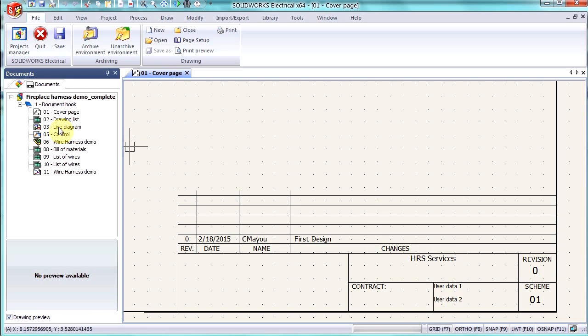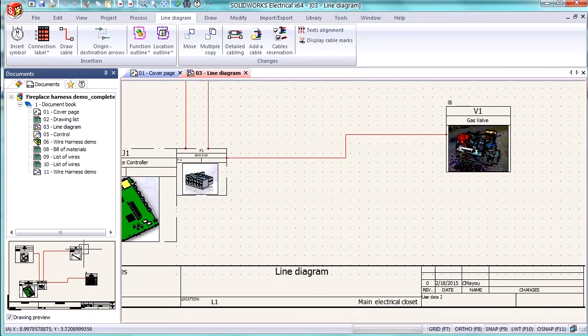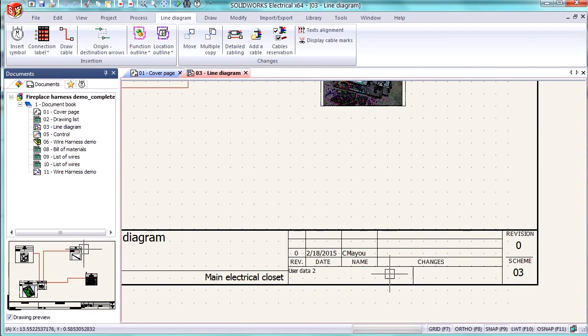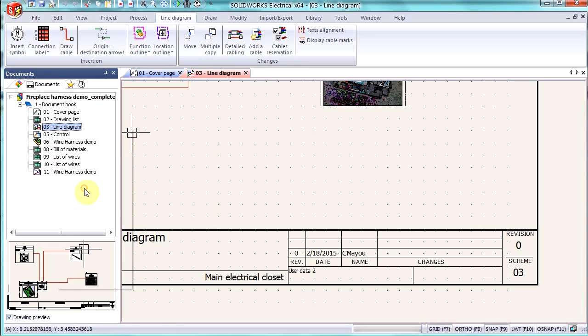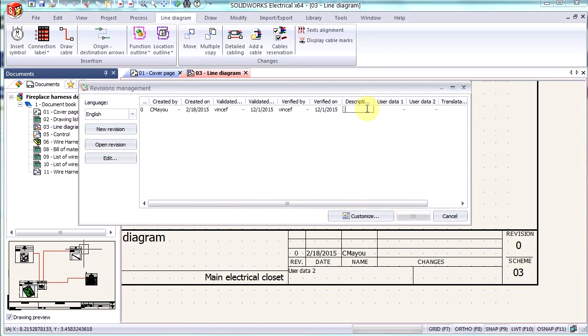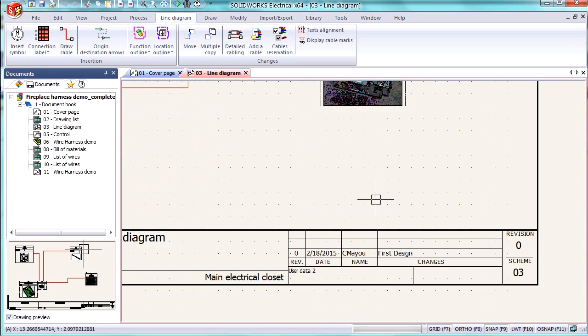If I open up another diagram here, this line diagram though, you can see that the description wasn't added at the drawing level. So for that first revision, it will only add it to the book, not to everything else. So we would actually have to go to this revisions, go to the description, and type in first design. Okay, and then we say okay, and then it shows up.